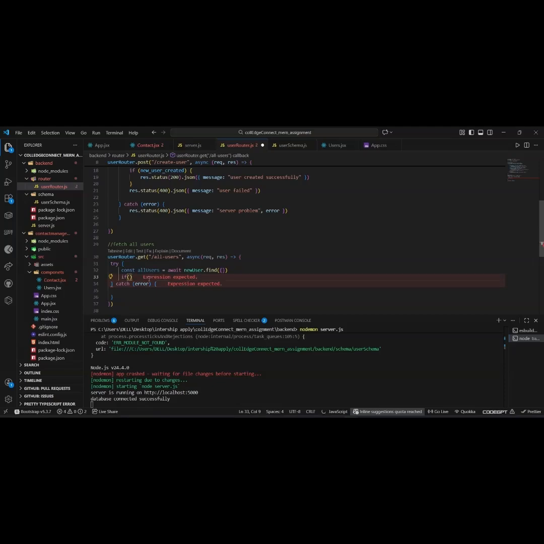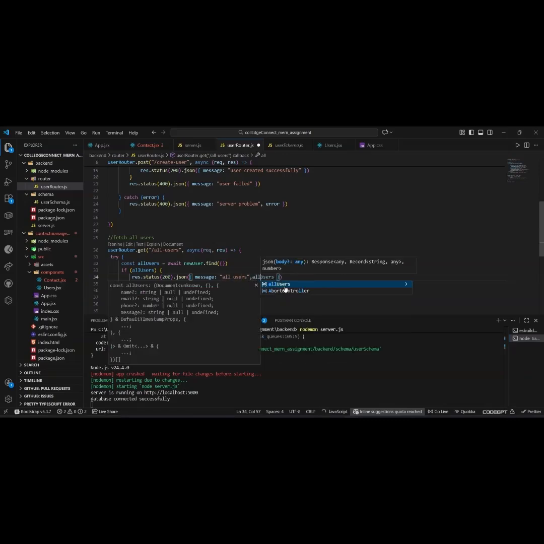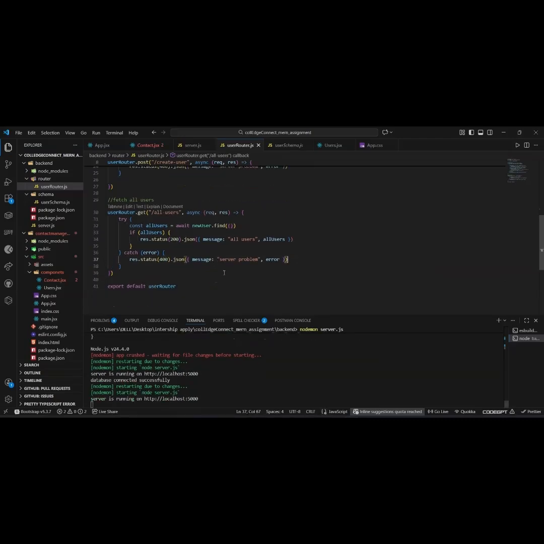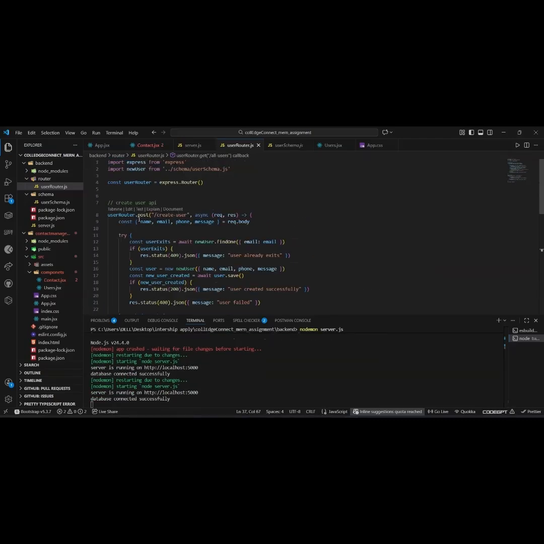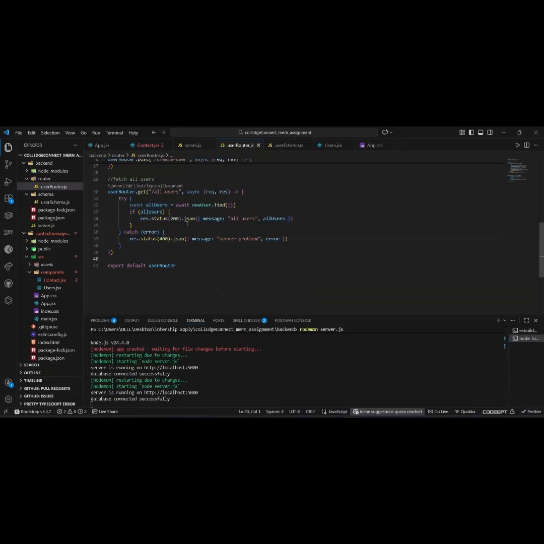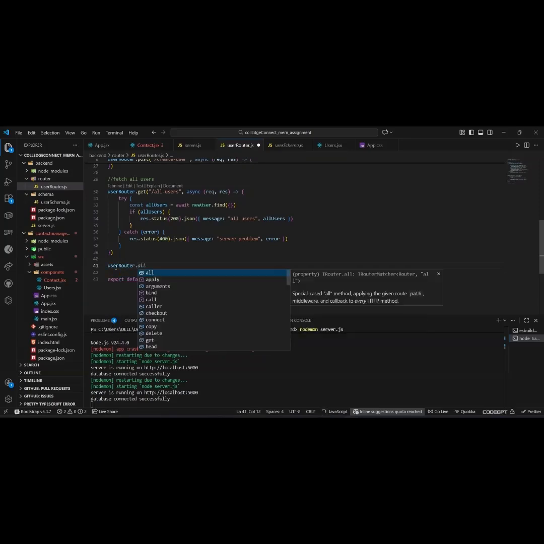Copy this, allUsers, and send the allUsers object to the front end. Now here I am creating a user API. I am fetching user details. Now there is another API for deleting the user, userRouter.delete.